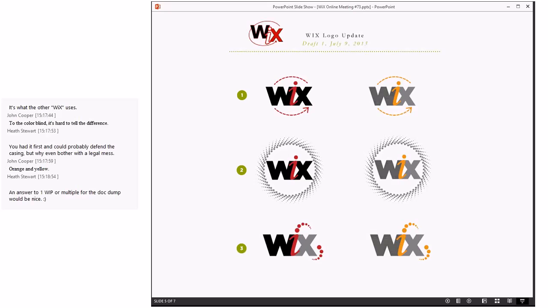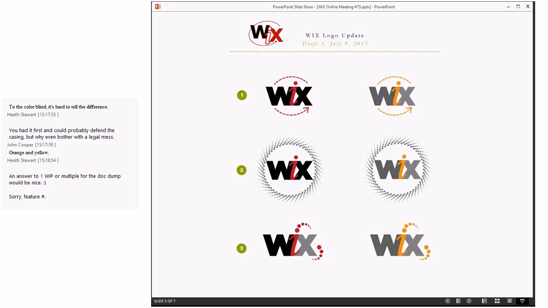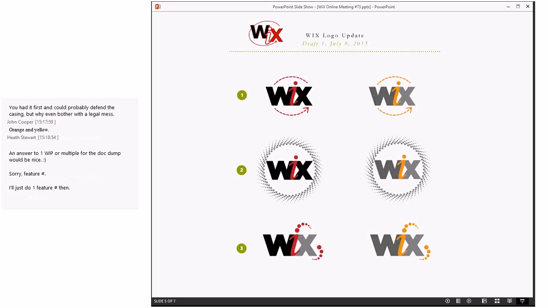An answer to one WIP for multiple, or one WIP for the doc: a nice feature number. I don't know that I care. For the old doc dumps, I was almost willing to reuse the very early numbers, or negative numbers maybe, but just give them a feature number and put them up there. It doesn't matter because they've already shipped. The big thing the feature number does is give us a way to move something along without having to remember to update the documentation. So we'll just create it and say it was done in that.